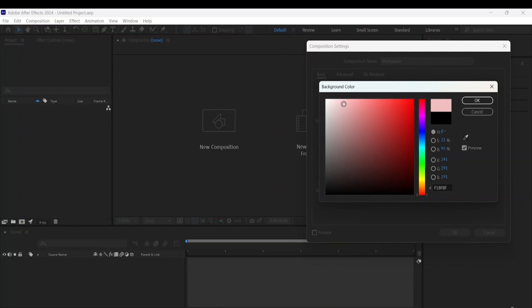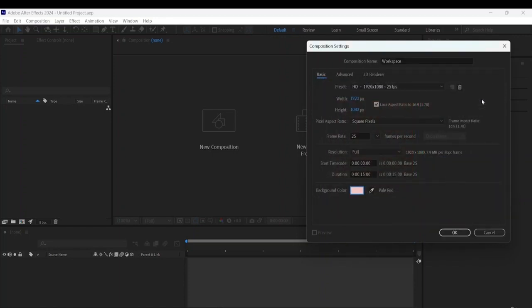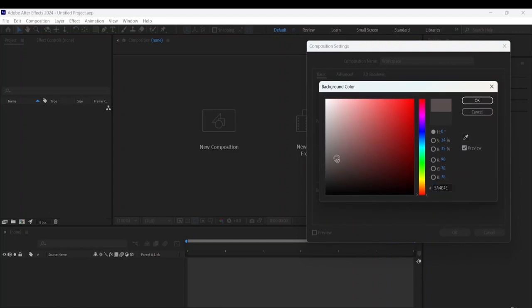Let's say I want to take this particular color. If I just click on OK, once I'm done here, you can see the pale red option. And if you have other elements over here and want to use this eyedropper, you can take the eyedropper and pick out that particular color, and you will have that color over here.